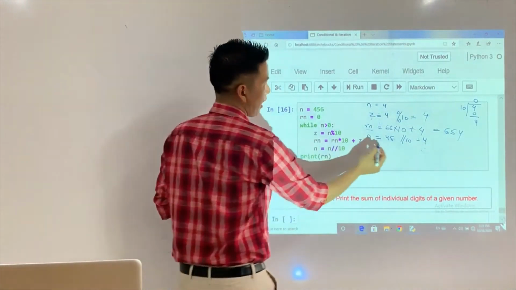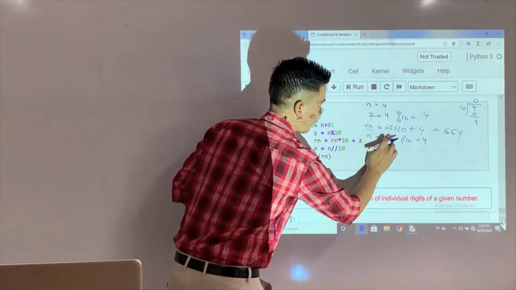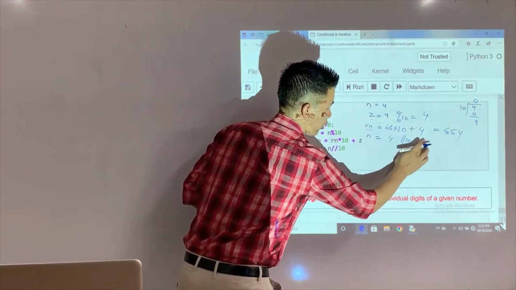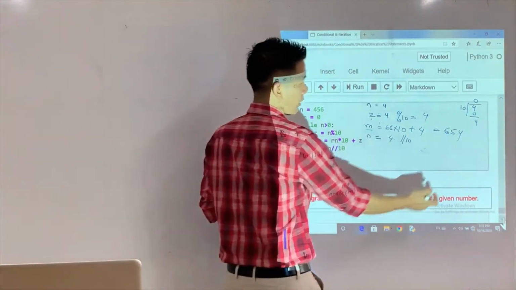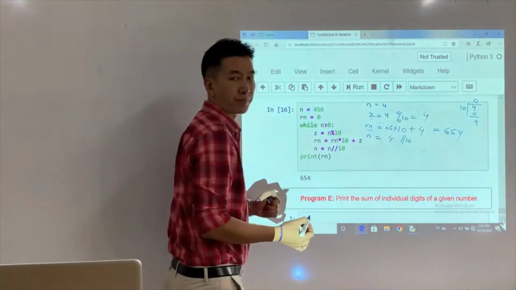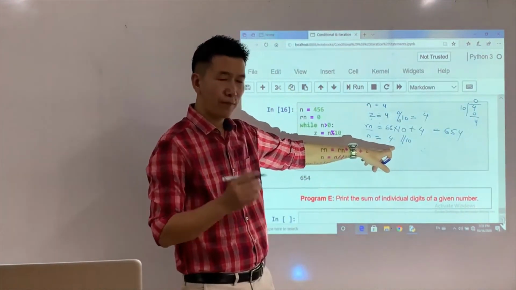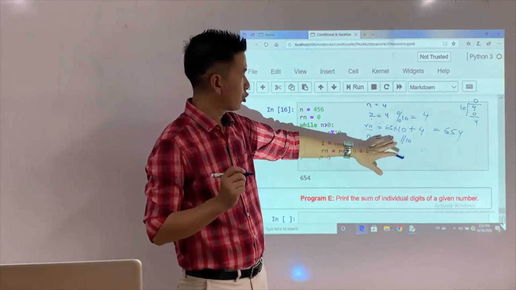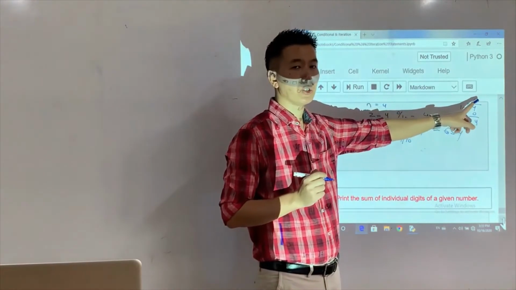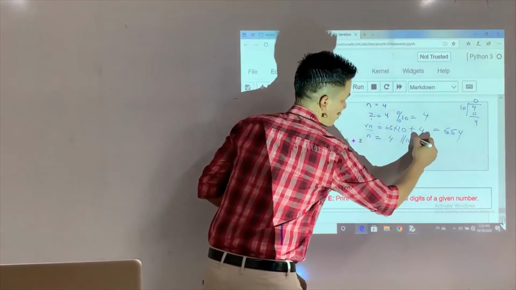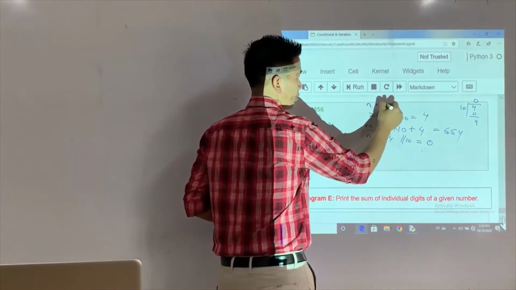Okay? And then you have the value of n. The value of n is how much? It's 4. Remember? So when you divide 4 by 10, what is the quotient? You know, this is the floor division operator, right? So look at this. 4 divided by 10, what is the quotient? The quotient is 0, right? So the 0 becomes the latest value of n. Okay, so you have 0 here.